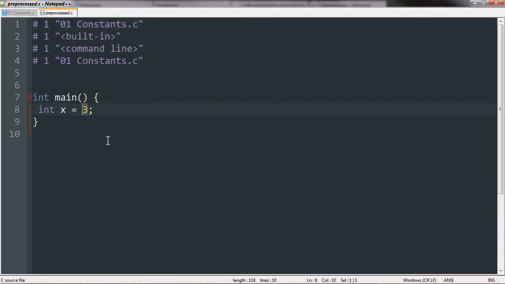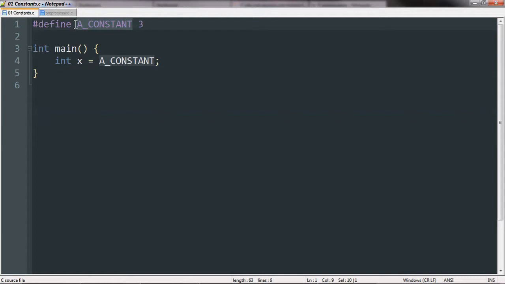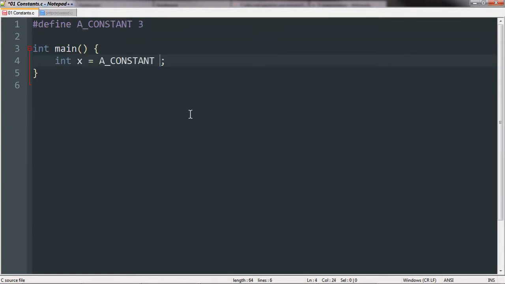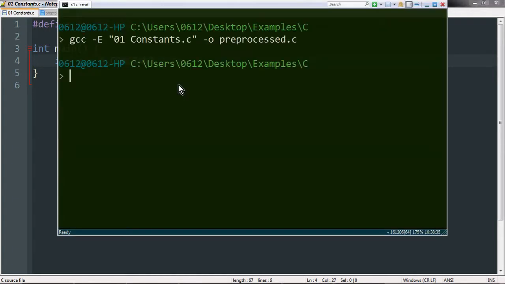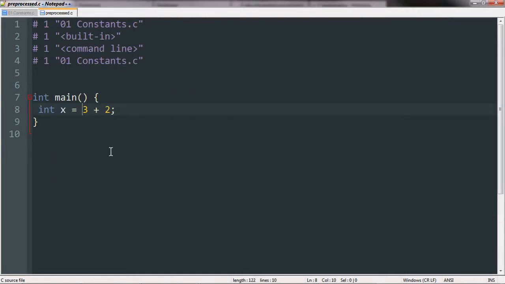The value is actually substituted in place. Notice that there is no more reference to the so-called variable name, right? You no longer see the text a constant anywhere on this page. The preprocessor has already done the substitution. You can even use this in the context of, say, math. So if I were to put the constant plus 2, well, it's not going to evaluate that. Instead, what it's going to give me back is 3 plus 2.